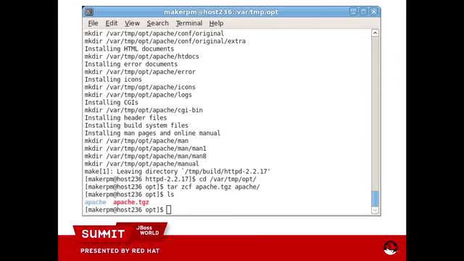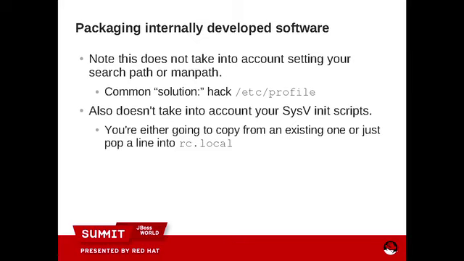I log in as root and I extract it out. And then I remember, you know what? I've got to change the path statement, and I probably ought to change the manpath statement as well. No problem. I'm going to go edit /etc/profile because I'm just going to add that in. That works. Makes sense. Wait a minute. I've got to start and stop this bad boy too, don't I? It's okay. I'm just going to pop a line into /etc/rc.d/rc.local. Piece of cake.